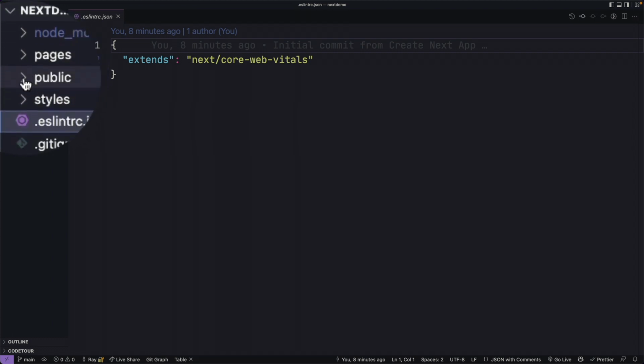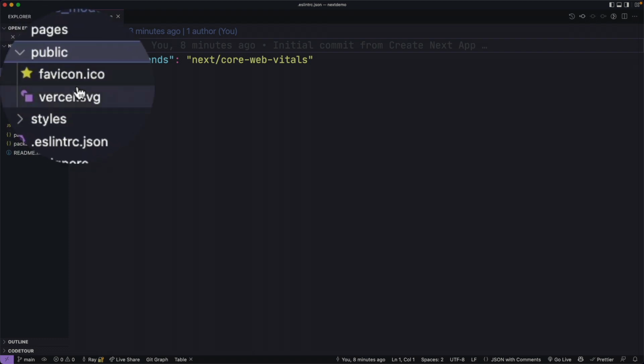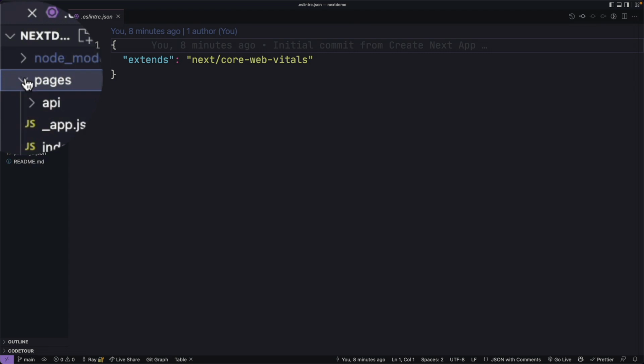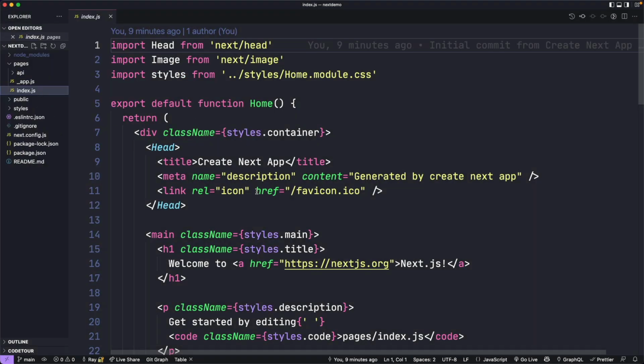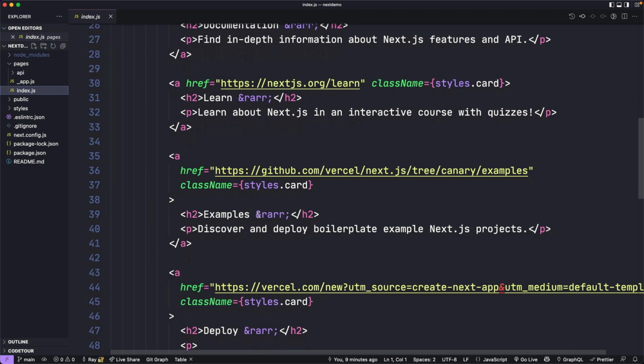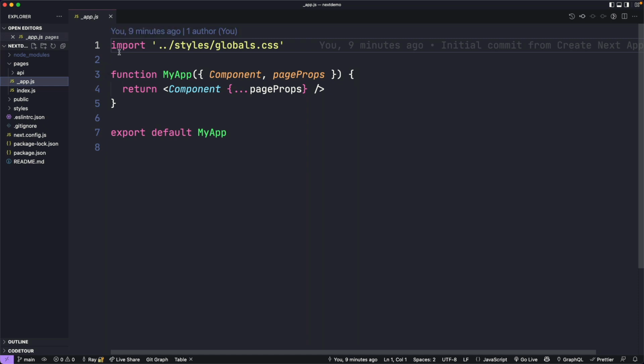Now, public is pretty straightforward. This is where you would put any files that you just want to push along to the server. You also have this pages folder, and this is where most of your work gets done. The index.js file is the entry point. Right now, it has some default info there. And then there's this app.js file. This is a file that is shared by all the different components.